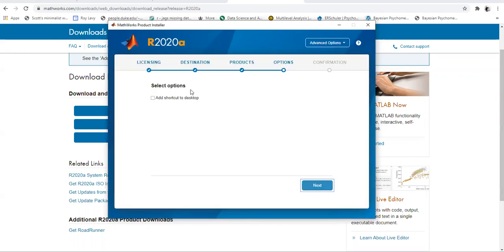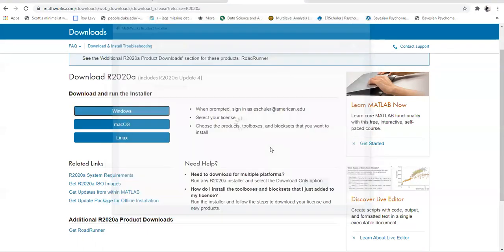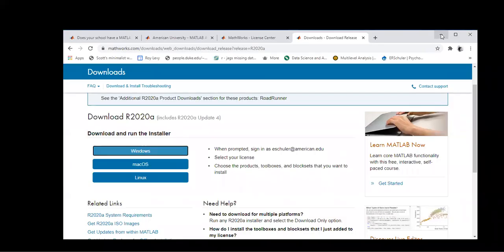If you want to add a shortcut, and then it would ask you to confirm. I already have this installed on my computer, so I'm going to exit out of the system now. But that is how you would install MATLAB on your local machine.